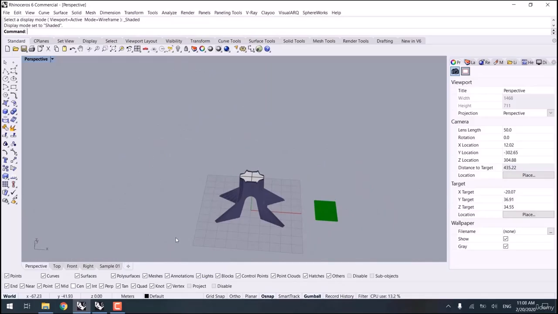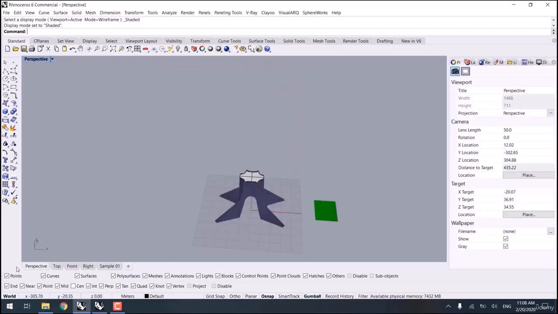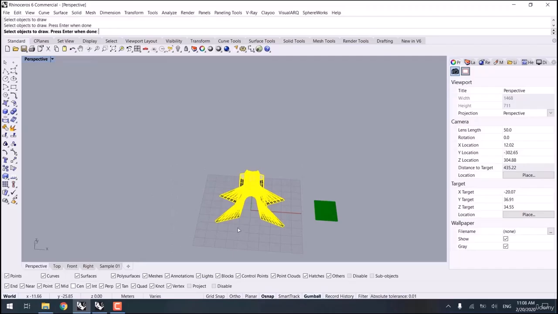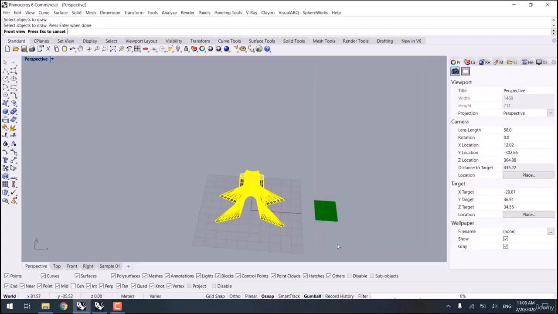Then in the continuation, I'm going to have this modeled in 2D drawings in the layout, and then place them on the page. And here, as you can see, we got one of the views, which is the top view on the page. So here in perspective, then make 2D. I select the object, I click on the object, and then into the drawing options, here note that you should not click or check hidden lines, and then I check third angle projection, and don't forget to group the output. So I check it, and then I specify the layer name Azadi Tower, and then OK.